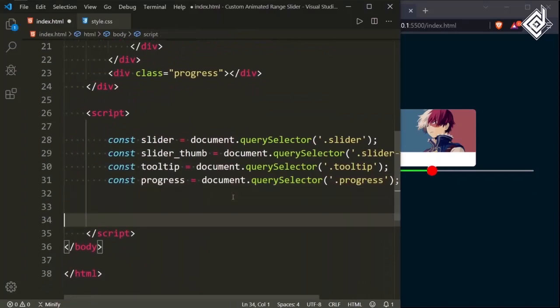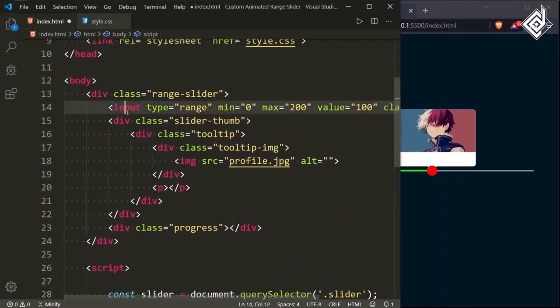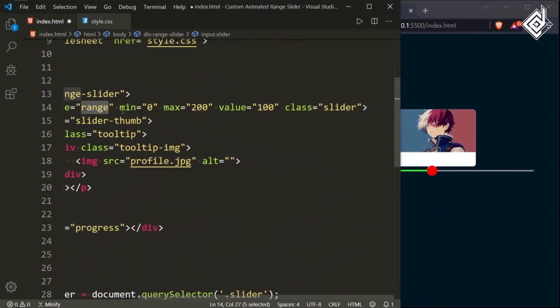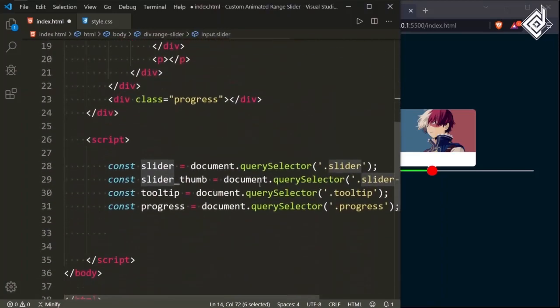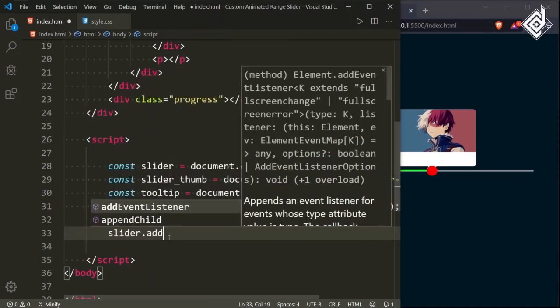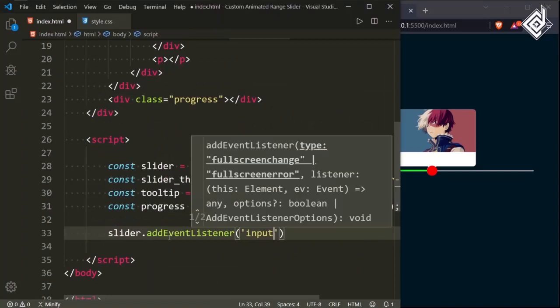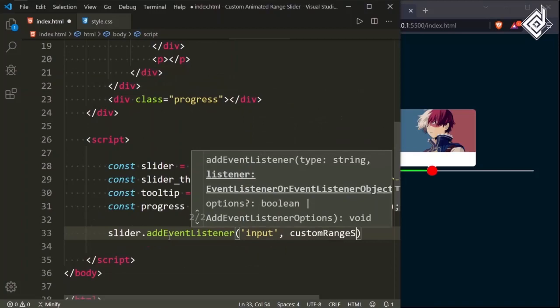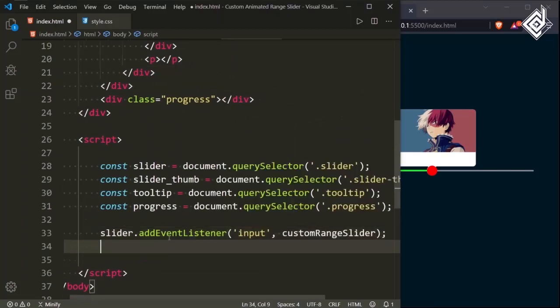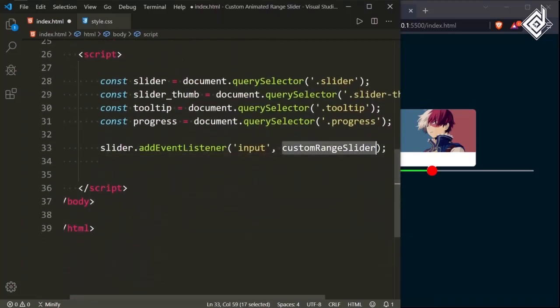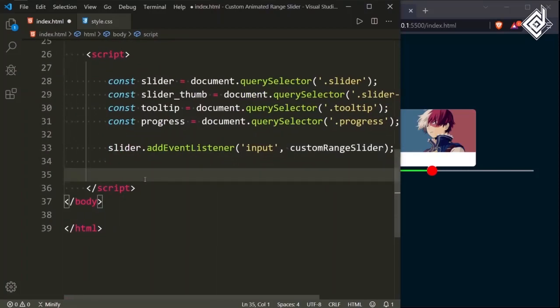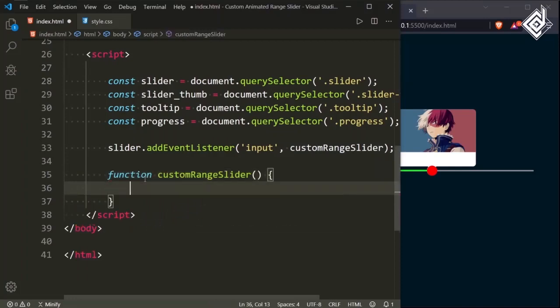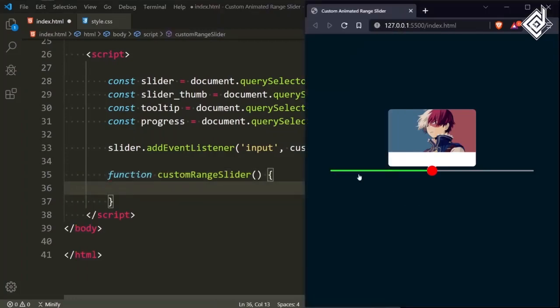For the class slider, you can see for the input type range, we have given the class slider. So now for the variable slider, you can add the event listener. I'm listening for the input event. For the function name, I'm giving customRangeSlider. Now you have to create that function. So let's write function customRangeSlider. This function will trigger when you slide your slider's thumb.